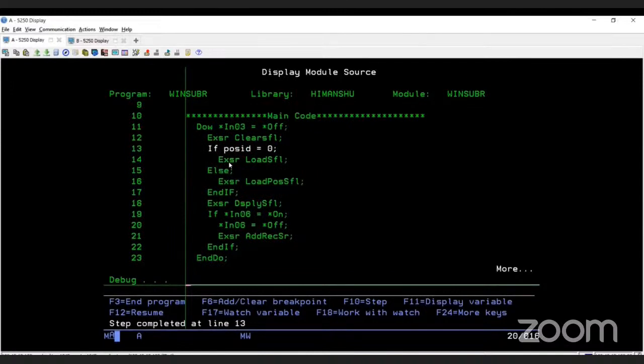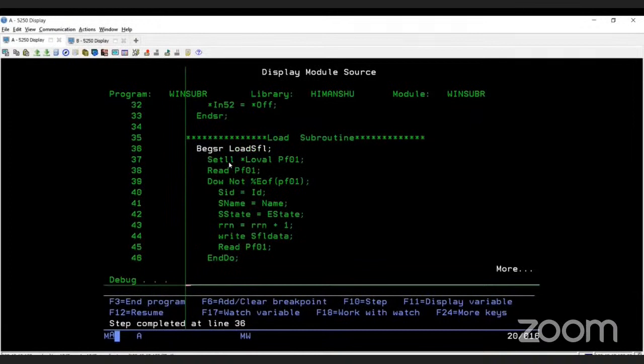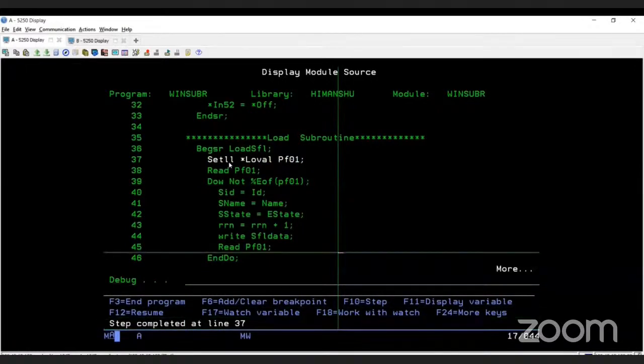After that, I have also performed the position to field in my subfile. First I will check if position ID is equal to 0, then it will execute the subroutine load SFL. If my position ID is not equal to 0, then it will execute the subroutine load position SFL. Right now my position ID is equal to 0, so it will execute the normal load. I am setting the pointer to the lowest location of the physical file. After that, I am reading my first record.